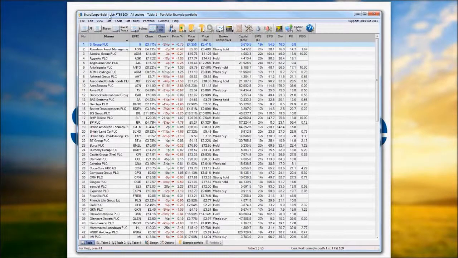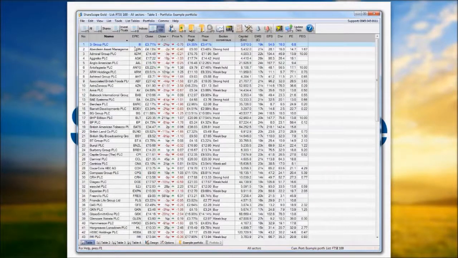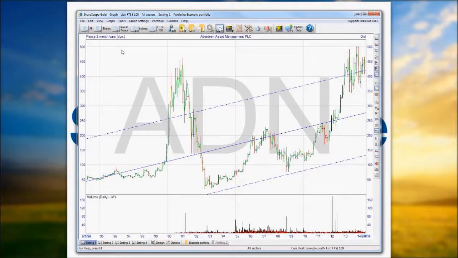If I switch to my graph now, I'm just going to press Enter to go to my graph. If I wanted to change share, I could press Shift Enter, select Aberdeen Asset Management, press Enter again, and go back to the chart. But that's very cumbersome. Instead of doing that, I can just use the space bar. By pressing the space bar, I just step down the list of shares.